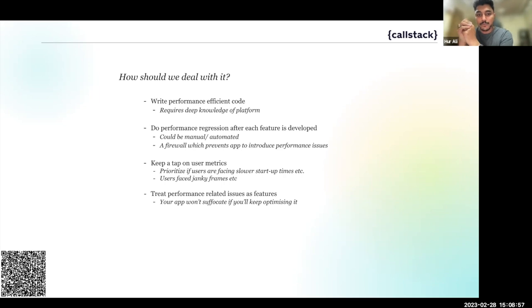So once you are keeping a tab on that, you have to create an entry of that on maybe Jira or whatever you are using, and then treat them as features. Basically, if you don't treat them as features, you will run into the issues that we just discussed a slide before. So you have to find a balance between the features and the performance, because both of them are very essential for your app and for users as well.